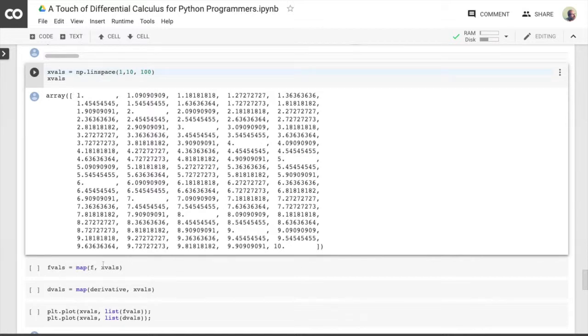Now let's pass all 100 of those off to f of x, our function f, which is just going to square them all. Okay, we're just going to get that back and call it the f vals. And then we're also going to turn around and take that list of all of our x vals, and pass them all to the derivative function. So use map again, which just says map all of these to this function and give me the result. We'll call those the d vals.